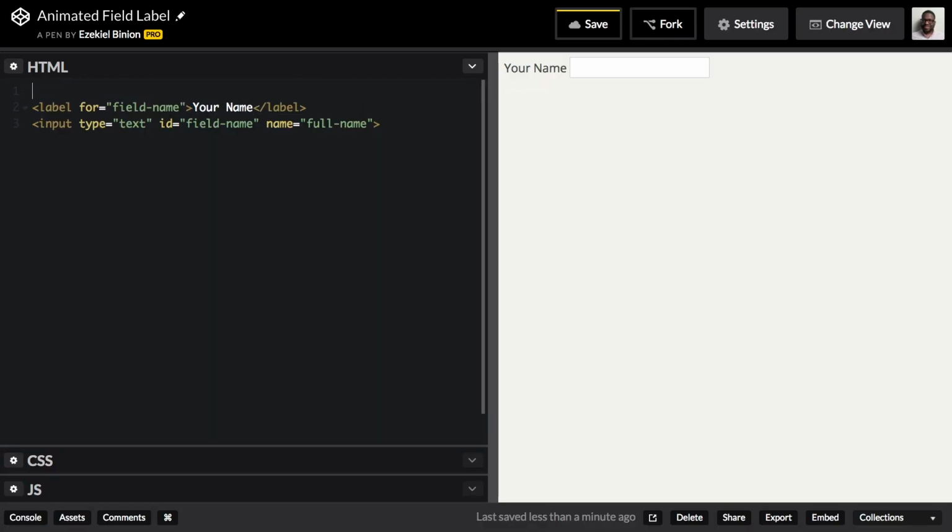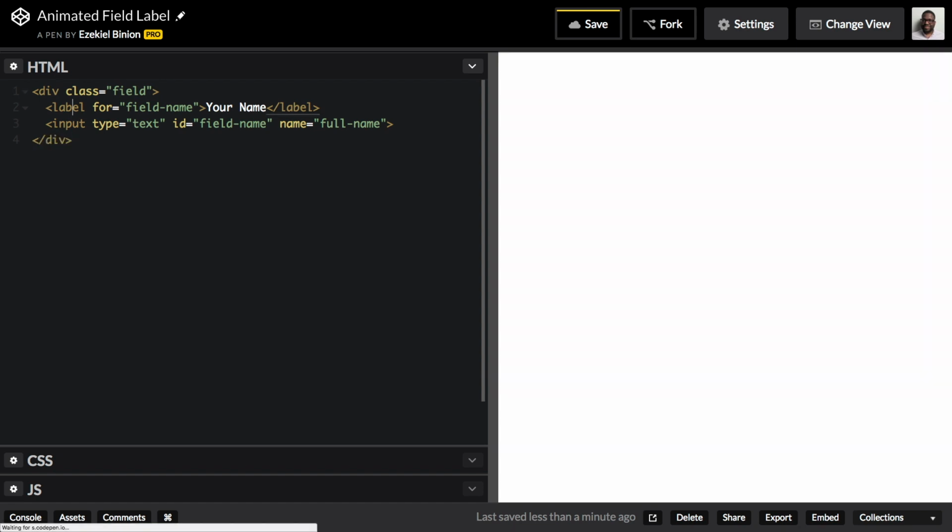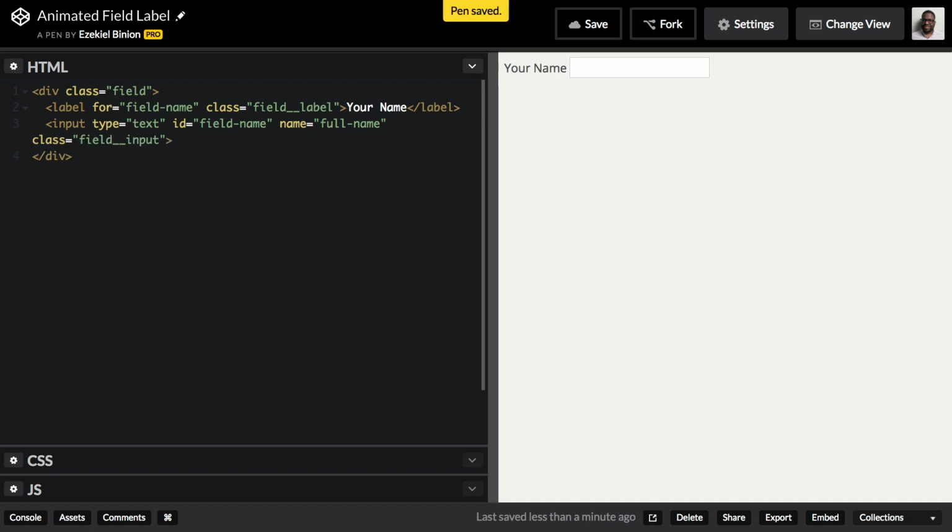But we know we're going to make this a component, so let's start doing that right now. The first thing I'm going to do is just wrap everything in a div called field. That's going to be our component name. You know me, I like BEM, so I'm also going to go ahead and use BEM to componentize the rest of this. So we've got field label, and let's call this field input. That's all we really need for our HTML.